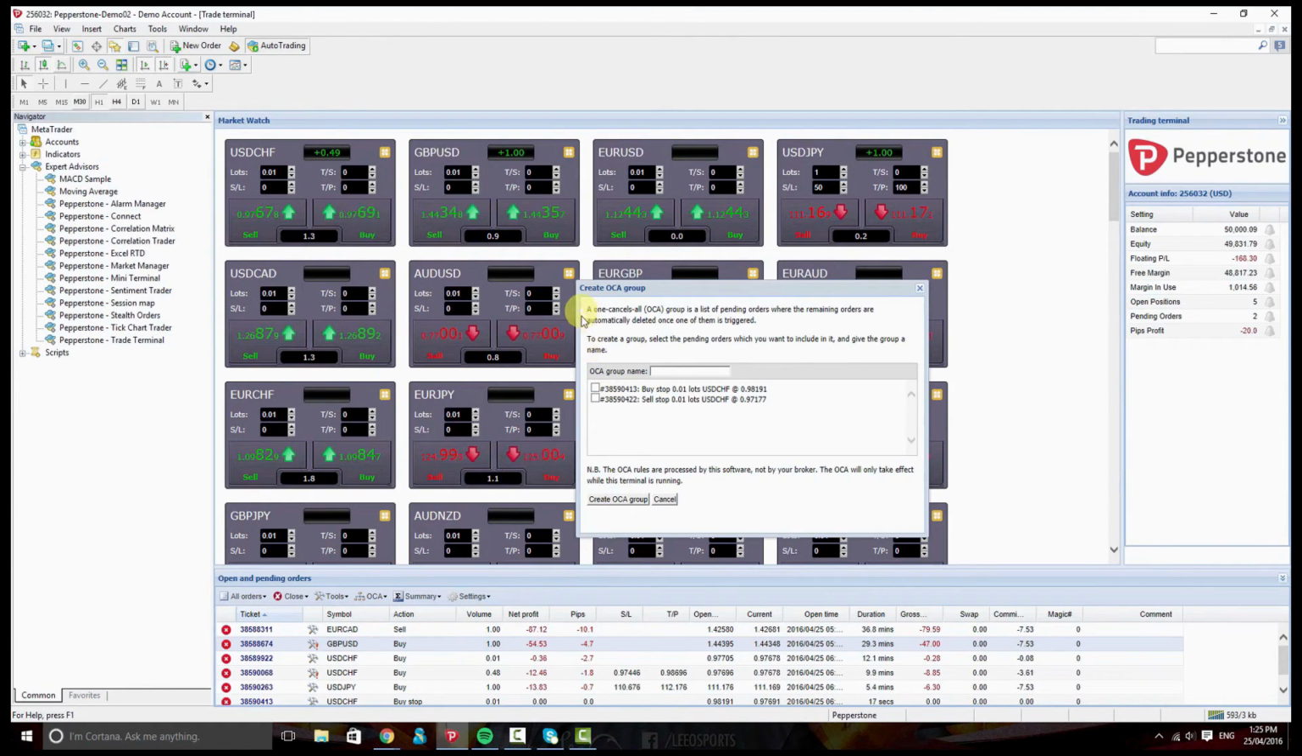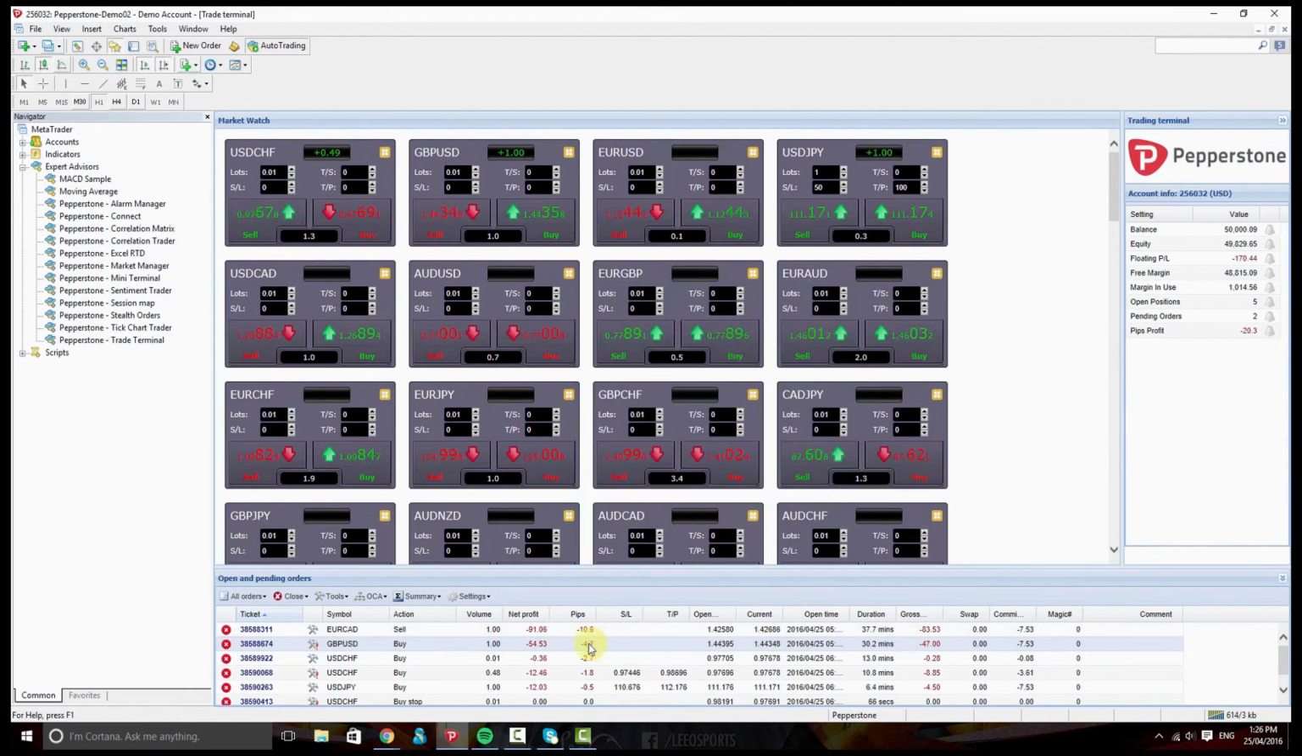And you can see here, OCA stands for one cancels all. So this means that if we have these two positions open, if one of them triggers, it will cancel the other trade. It's again important to note that the OCA rules are processed by the software and not by the broker. So therefore, the OCA will need to take into effect when the terminal is running. So always leave the terminal running on your computer if you want it to use these particular tools. So we can call the group Pepperstone, select the trades, and then create OCA group.